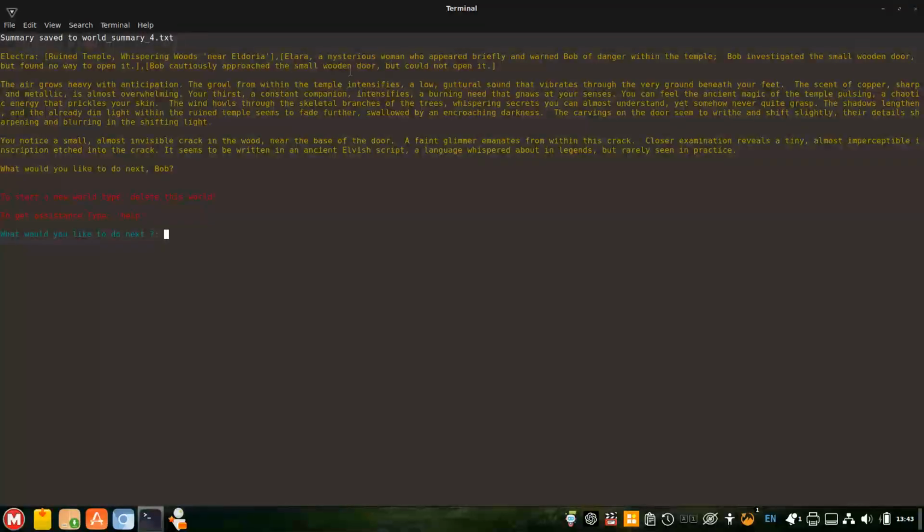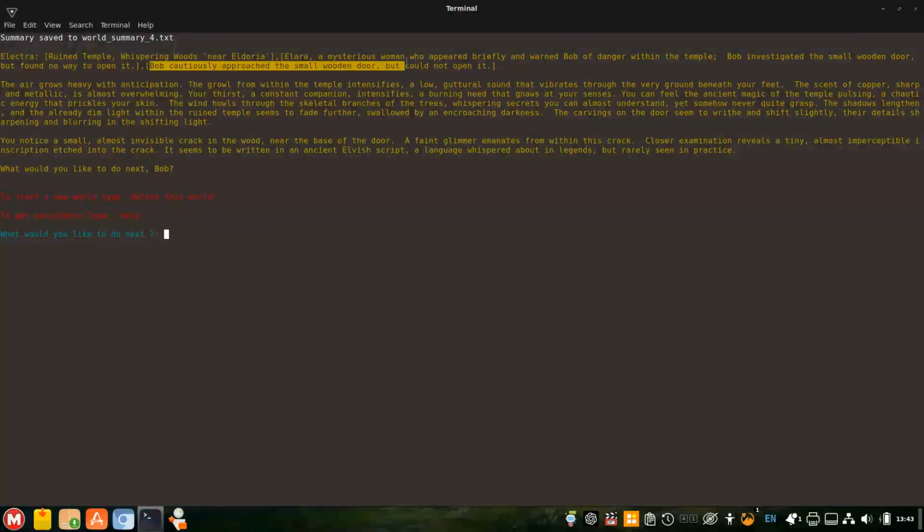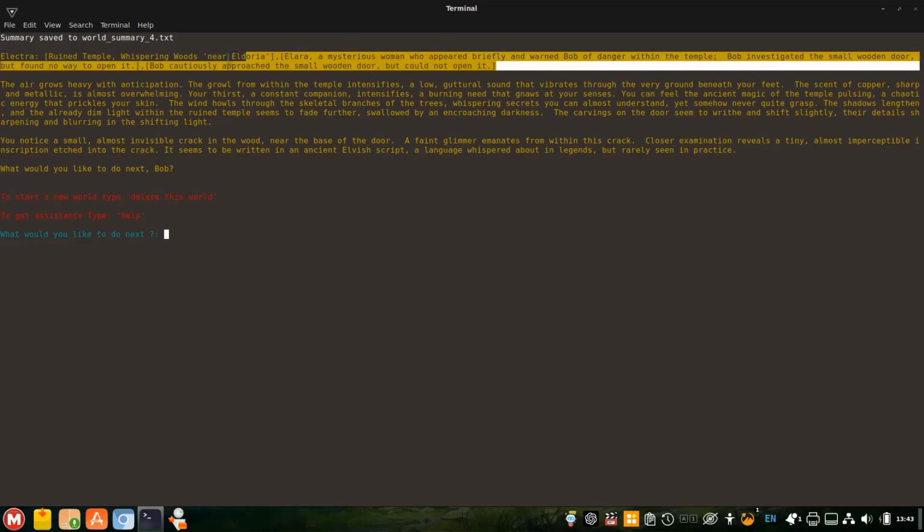So now we're on 4 here, and it says ruined temple, whispering woods near Eldoria. So obviously I entered the temple. It says here, who did I interact with? Elara, a mysterious woman who appeared briefly and warned Bob of danger within the temple. Bob investigated the small wooden door but found no way to open it. So that's a person. Bob cautiously approached the small wooden door but couldn't open it. Okay, so that's where we are. So in the last save, a woman appeared and warned me.